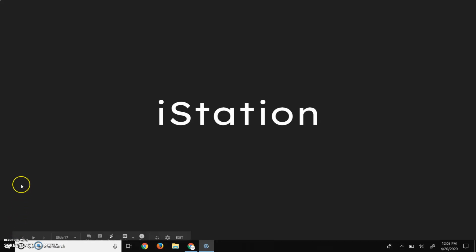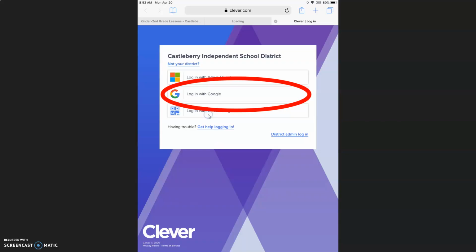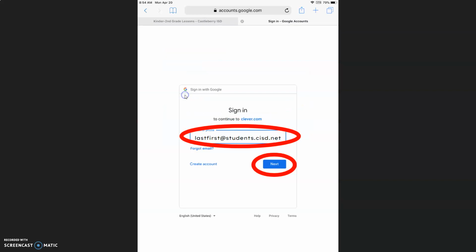This is how to log into iStation on the Castleberry ISD elementary student iPads. You'll find the icon that says iStation Login. This is the one that has the dark edges and a circle around the iStation logo. Once you click it, it's going to take you to this screen. You'll select Login with Google.